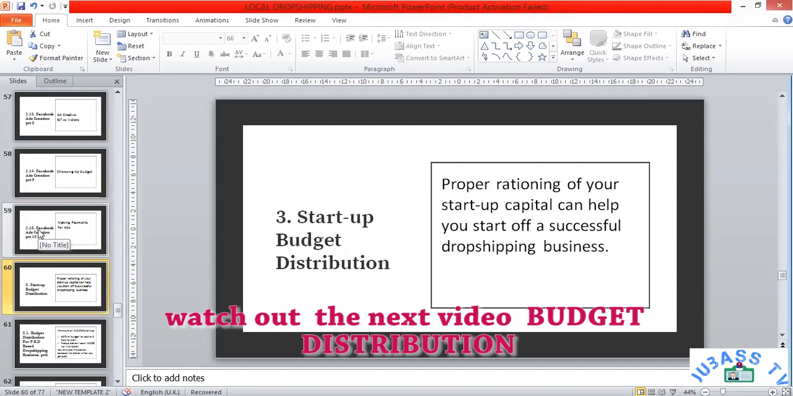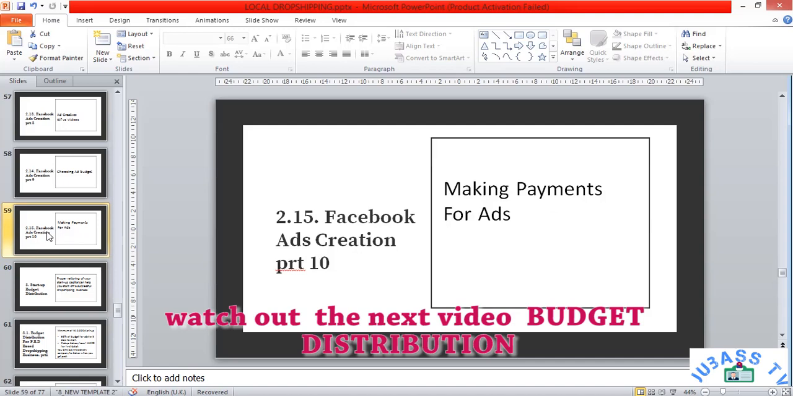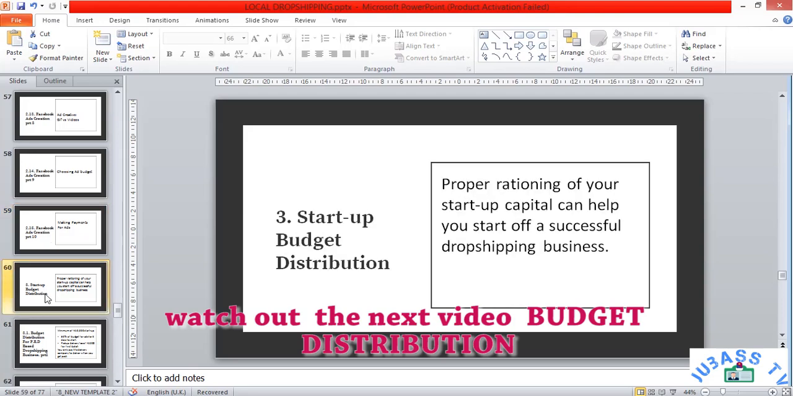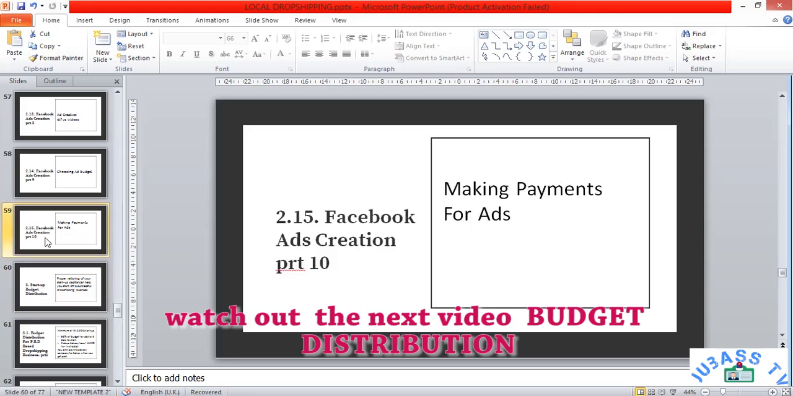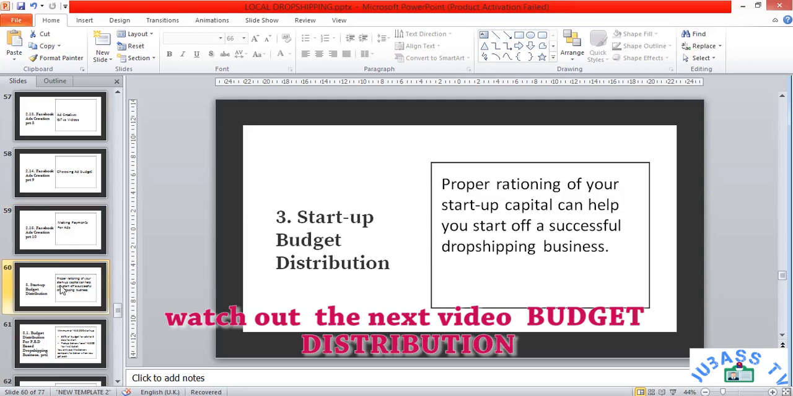Then proper rationing, startup budget distribution. We'll commence startup budget distribution in the next video. This one is already very long. Facebook ads is not something that can be summarized into 5 to 10 minutes. I have tried doing a 1 hour Facebook ads tutorial before. It did not work out because it's too in depth to be compressed.